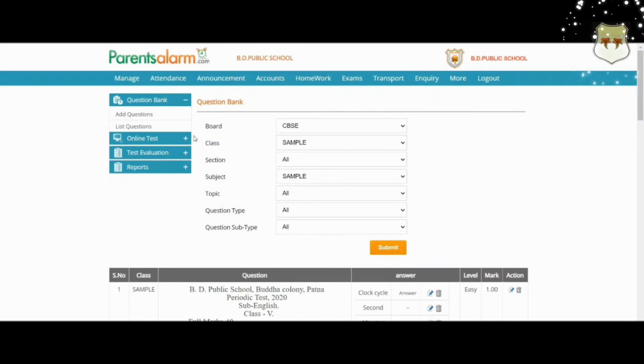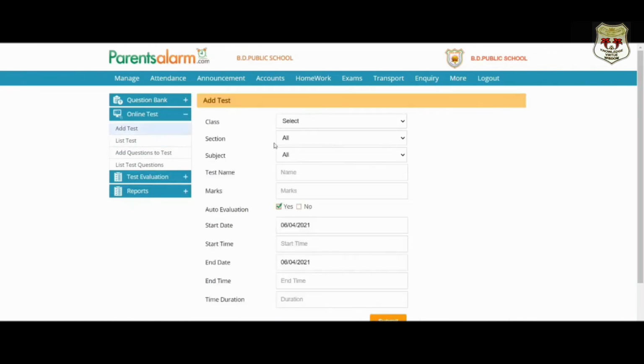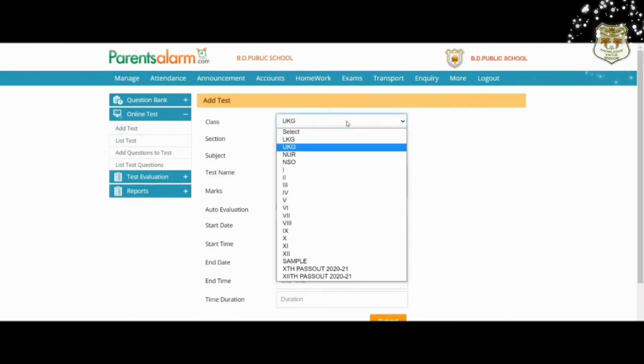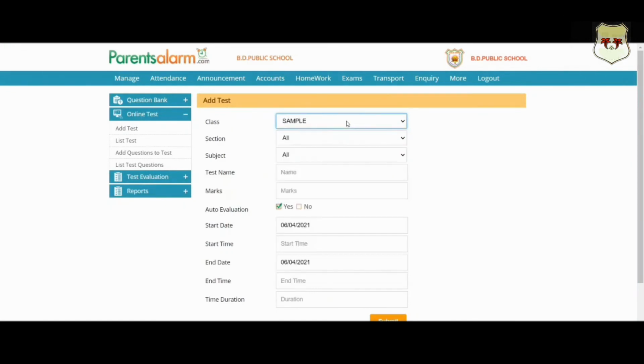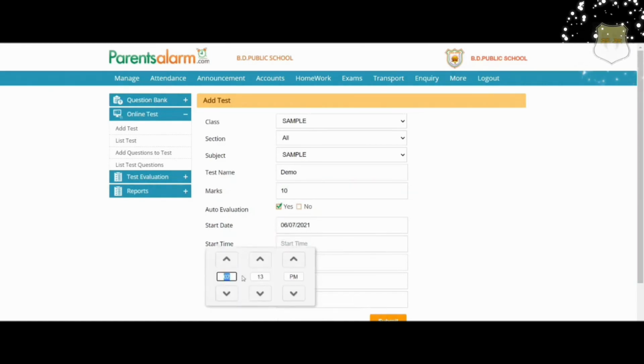Now I will go to create the test for my class. So I will click on add test. After clicking add test, I will select my class for which I am scheduling the test, the section, the subject. I can put the test name, whether it is a periodic test, unit test, mock test, whatever it is, you can just name it, for how many marks this test is going to be, and on which date and at which time the test will start. You have to add that.